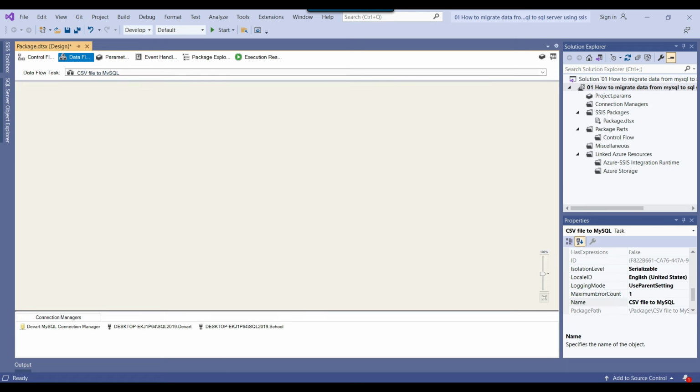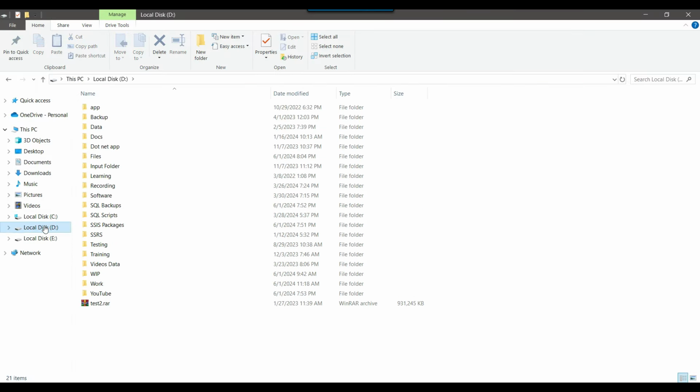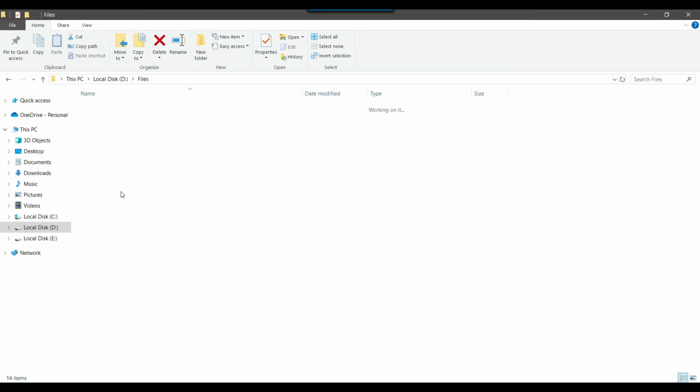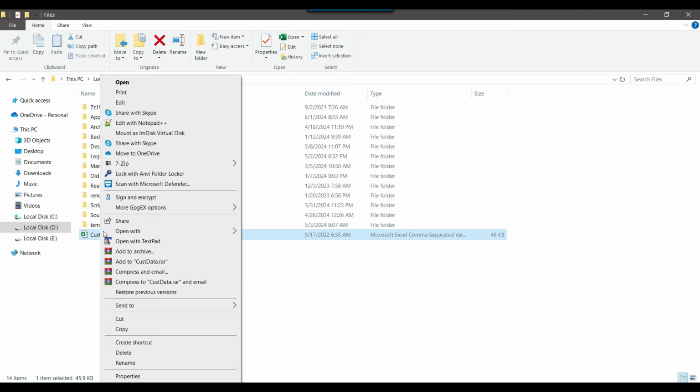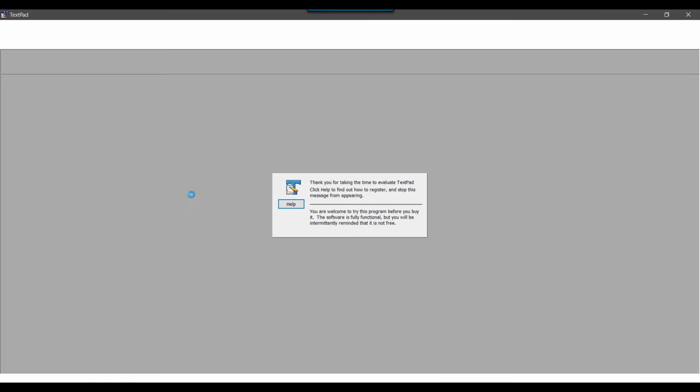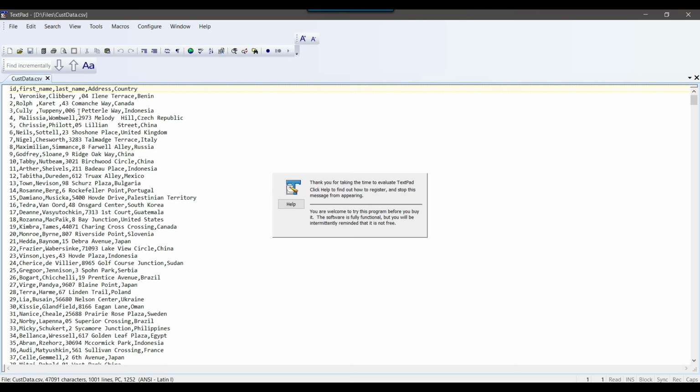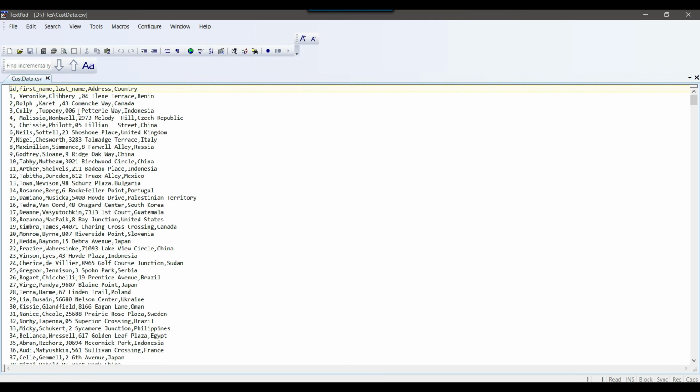So our CSV file is situated at this location, D files, and this is the file cust data. So if I open this particular file, it contains the data for customers, and I think it contains 1000 records. So it contains ID, first name, last name, address, and country. Okay, so these are the columns.